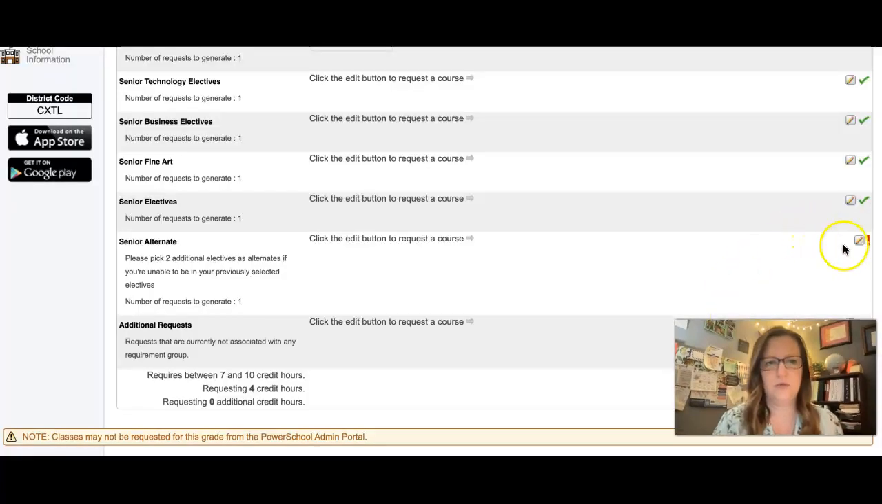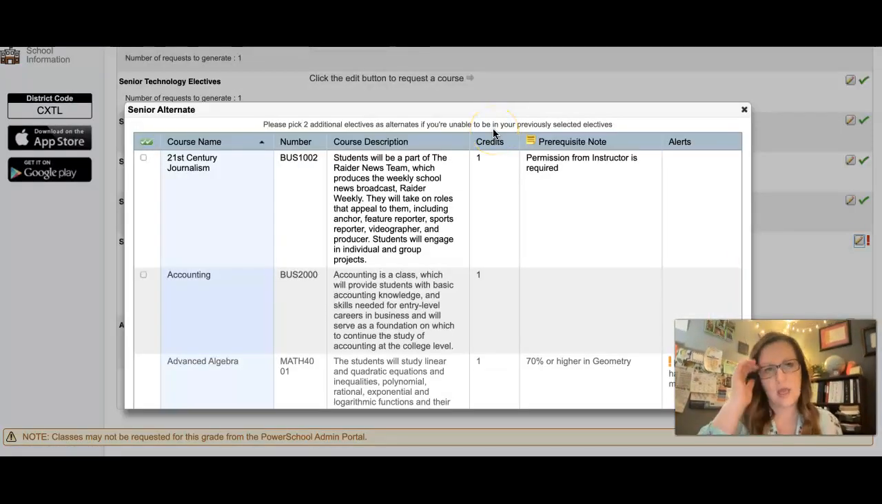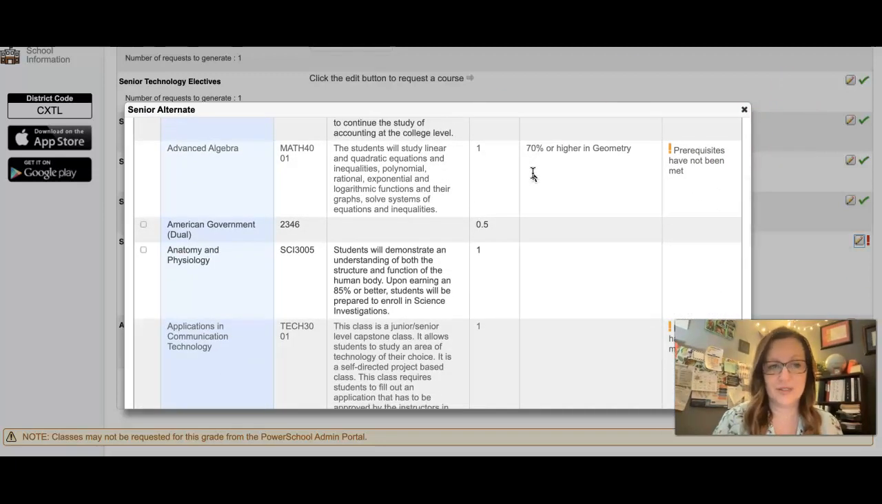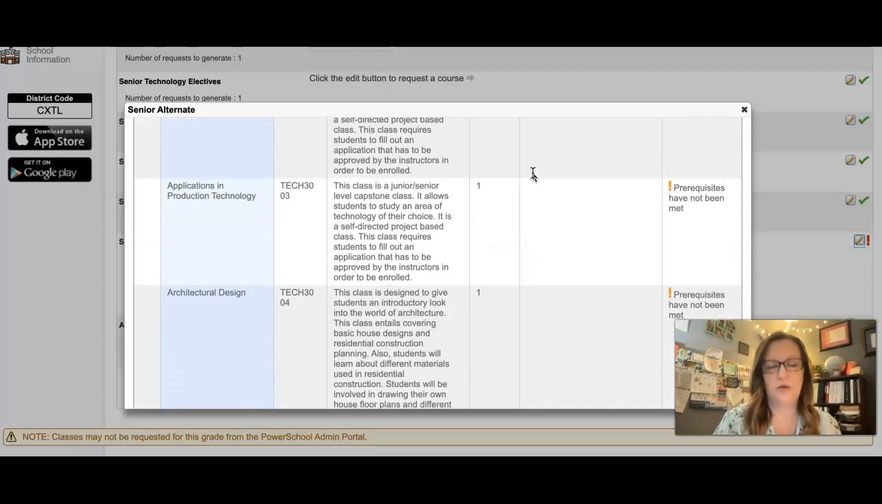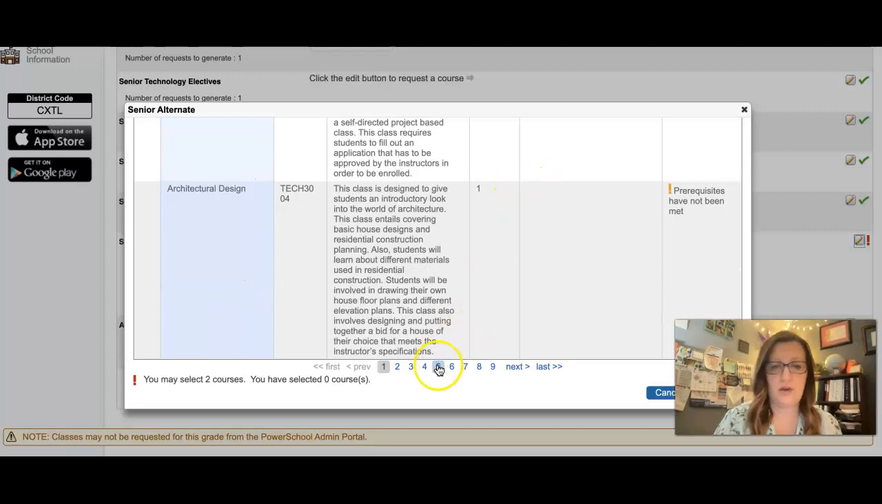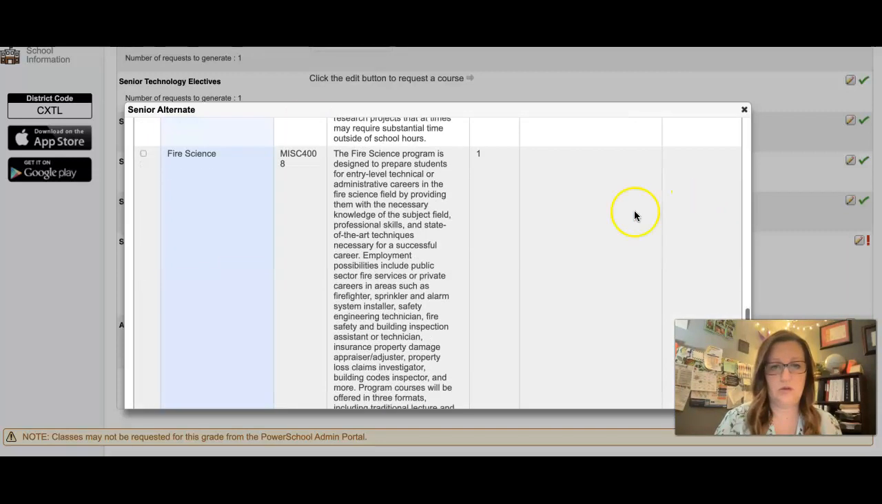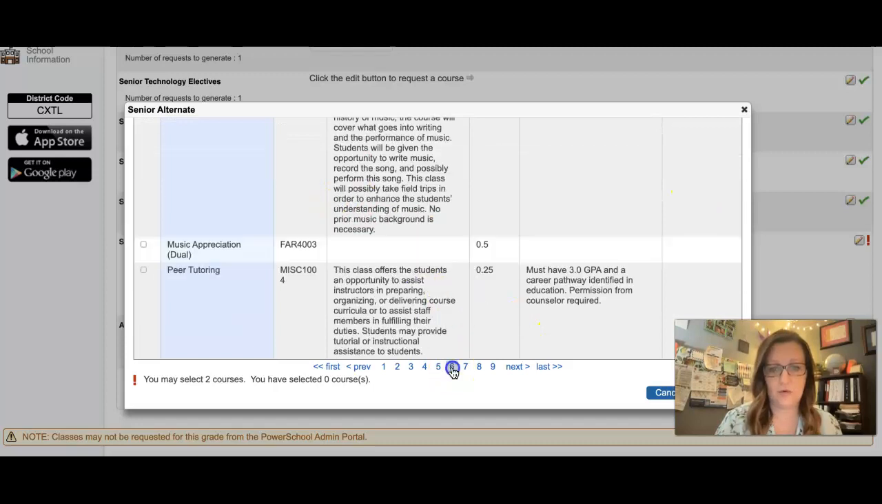When you get to this section for senior alternatives, any alternate class, this is 2 additional classes that you have not already selected from previous choices. So anything above that you have not selected, you need to make 2 additional course selections, so that if you cannot get into those, then those 2 additional courses would be okay. So again, you have lots of page numbers here that you can go through. Everything is in alphabetical order. So toggle through until you find what you want.